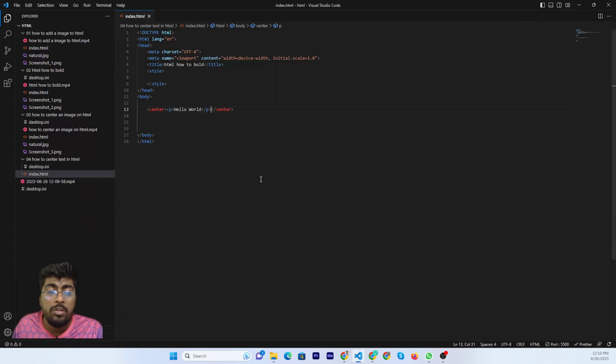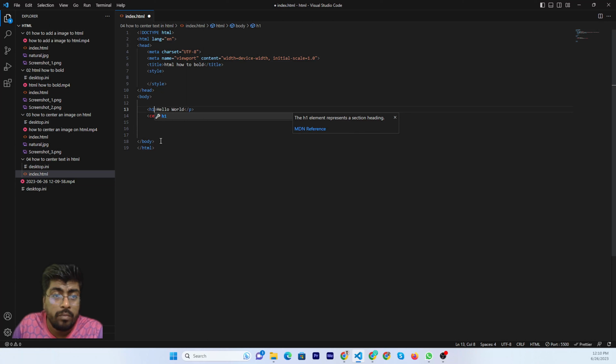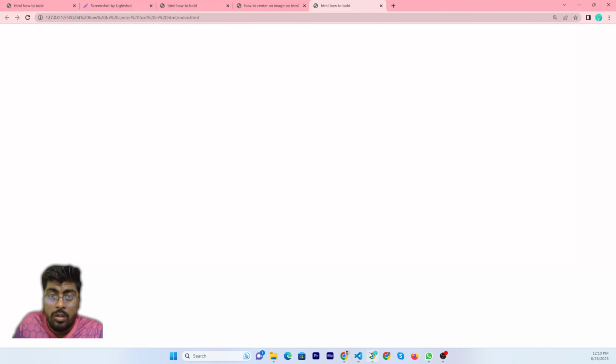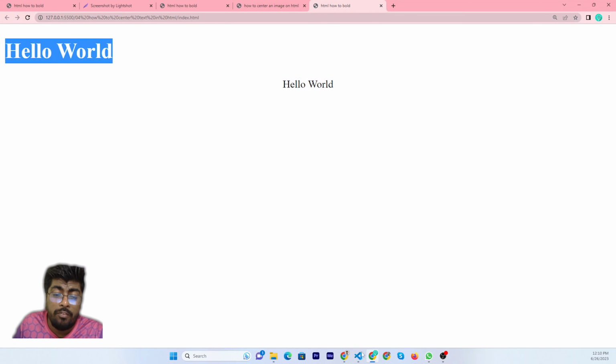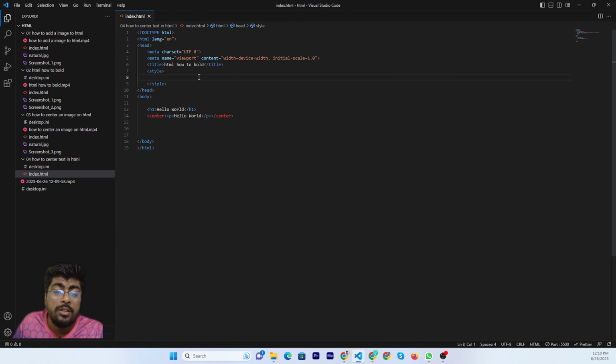Okay, but you can also use another method. If I remove the center tag and just use the h1 tag, then you can see it is not centered. But if you want to center it, you can use another method.